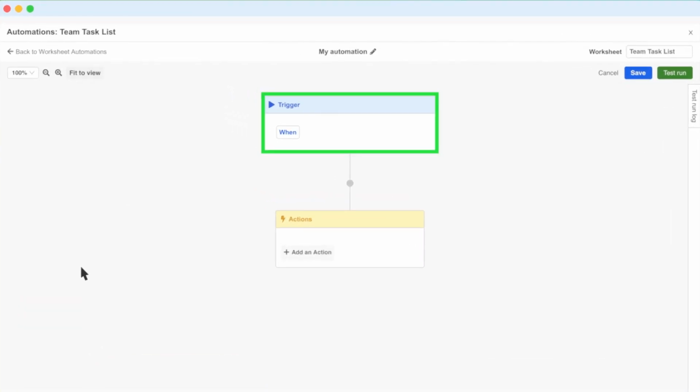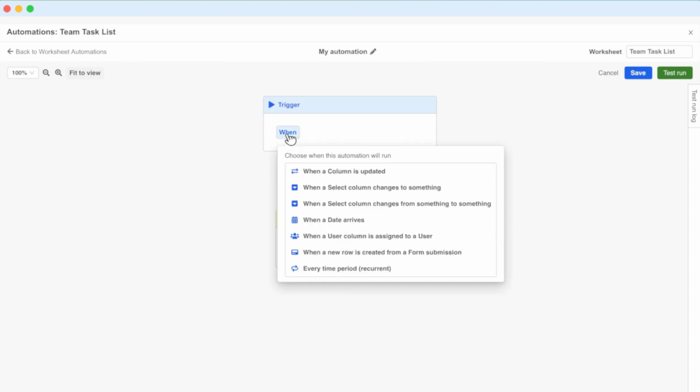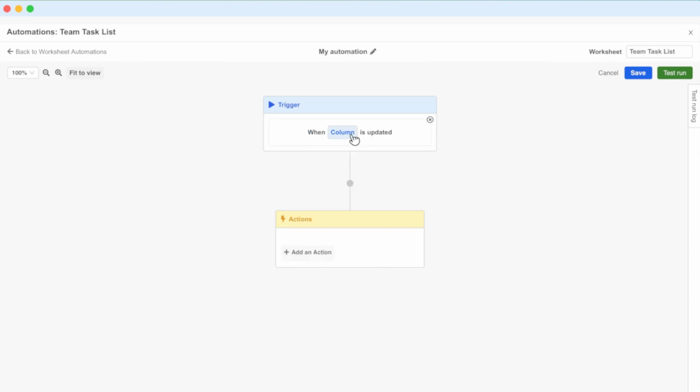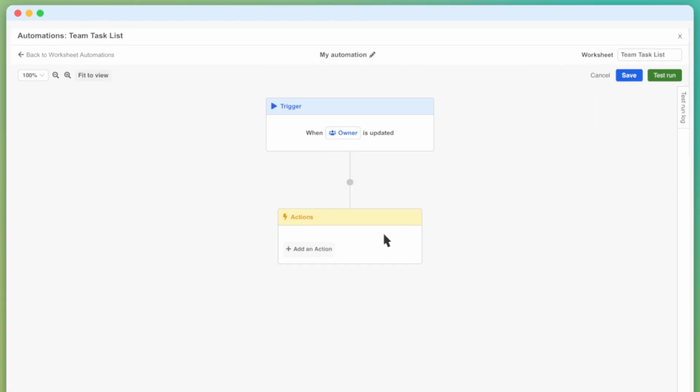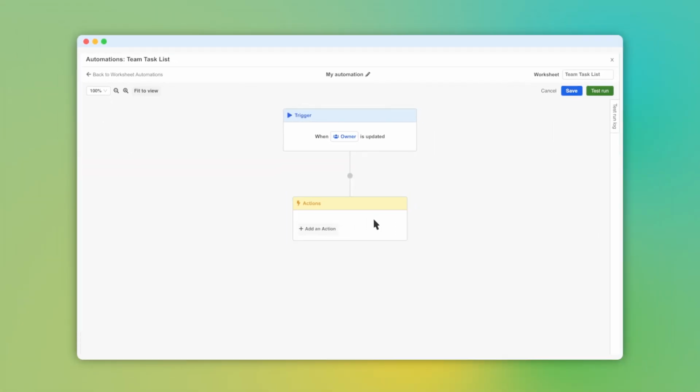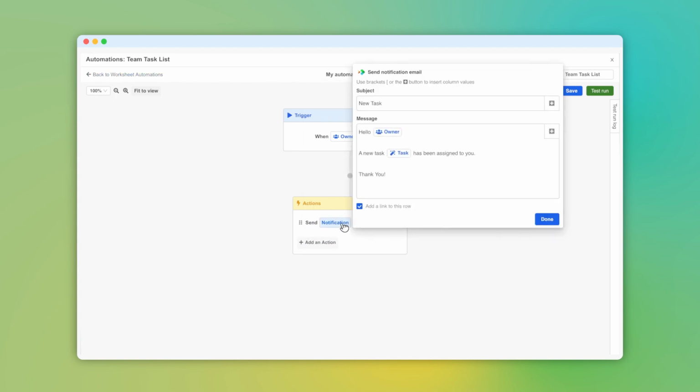Let's define our trigger. We want to send a notification to someone when they're assigned a task. So our trigger is when the owner column is updated. Then we'll define our action. Our action is to send a notification to the new owner. Let's customize our notification.